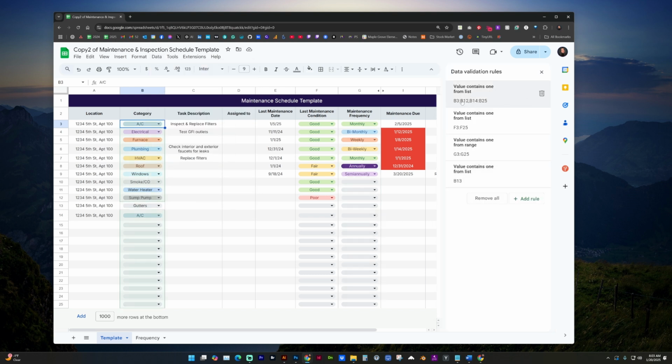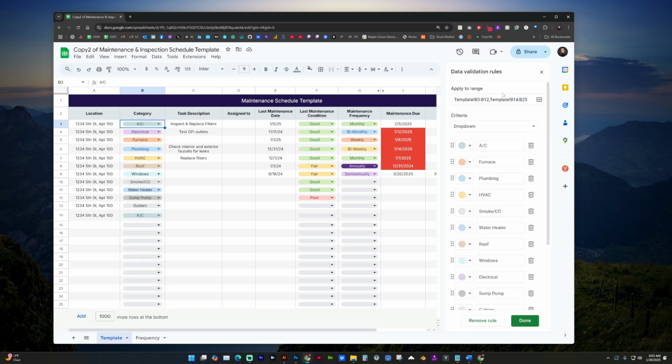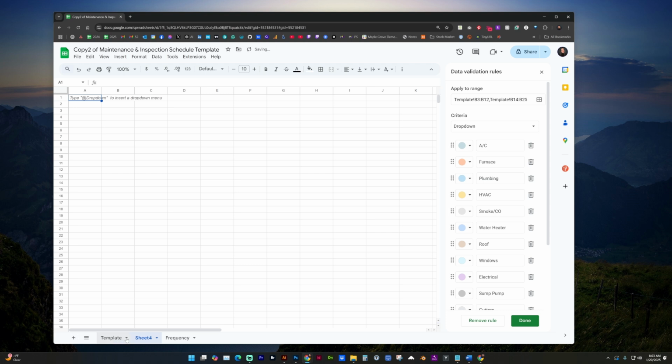So with one of those cells selected, go to Data, Data Validation, and this first rule that shows this B column, I would click on that. Then down here at the bottom, if you do the plus sign, I would make a new sheet and call that maybe categories. And this is where you can paste in a list, such as, I have this one copied.